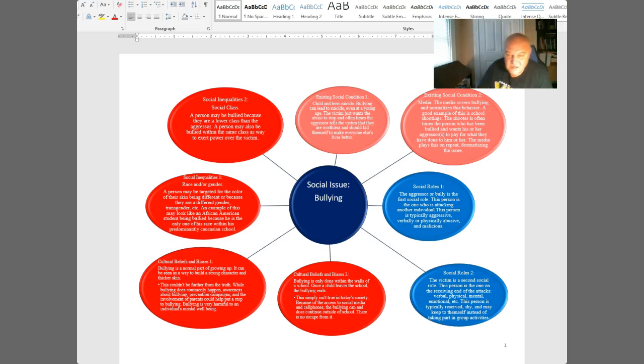Okay, she put the central issue here, bullying, and looked at social inequalities, which the assignment asks you to do, 1 and 2, existing social conditions, the roles associated with this, and cultural beliefs and biases, okay? She's got a solid, completely mapped out, well-defined map of the concept of the social issue of bullying, okay? Let me give you another example here.